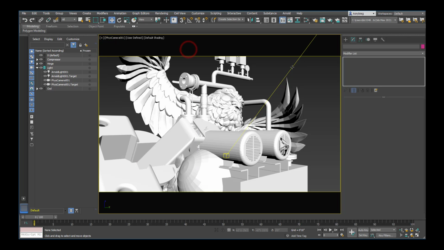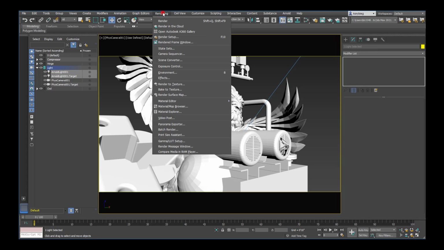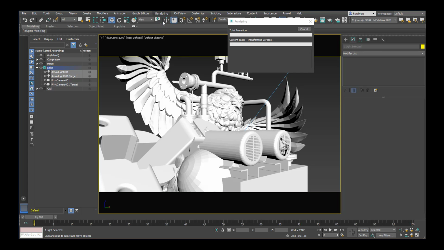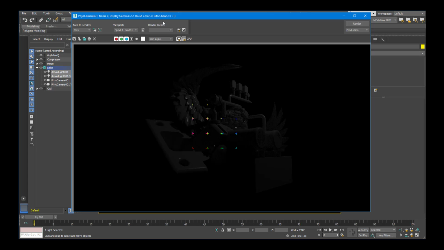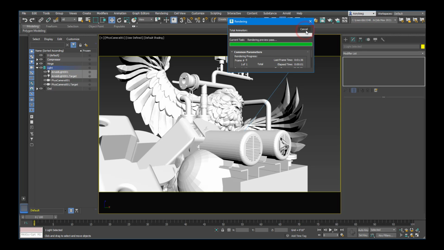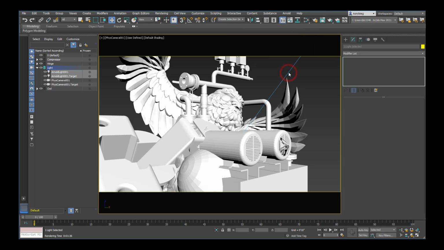When I render this, probably it's going to be too dark. If I just quickly go ahead and go to rendering render, yeah, you can see it's pretty dark, and I won't even let it keep going. I'll just go ahead and stop it there. So the light right now needs to be brighter.